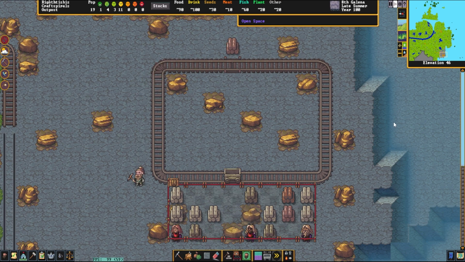The next thing we're going to cover in this video, and one of the last things we're going to cover in this video, is powered minecarts. Let's say you want your things to go a little bit faster. Well, let's try that out and see what we can come up with.